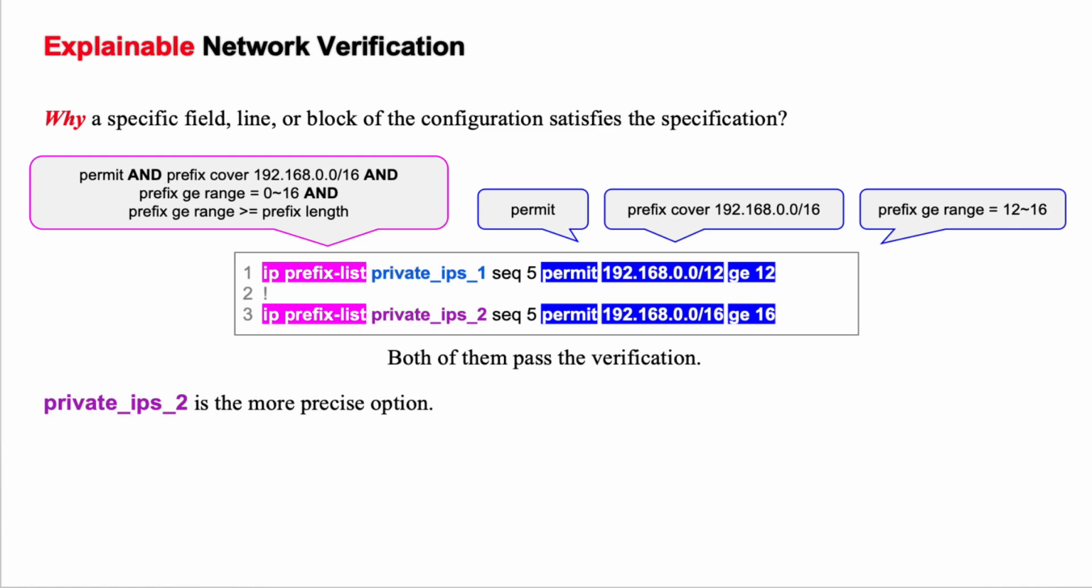The first blue box specifies that the action field of the prefix list must be permit. The second blue box specifies that the prefix must cover 192.168.0.0/16. And the third blue box specifies that the range must fall within 0 greater than or equal to 16.